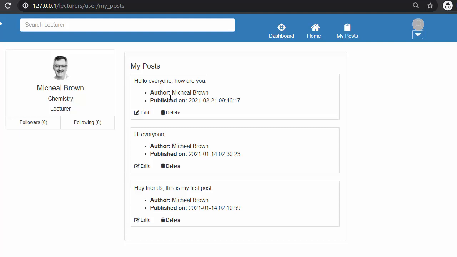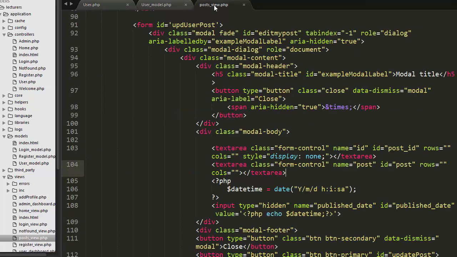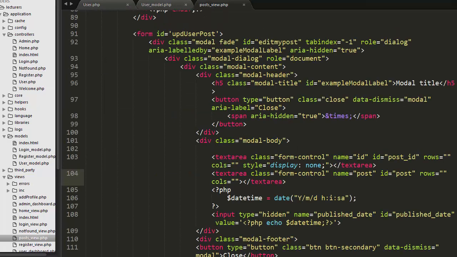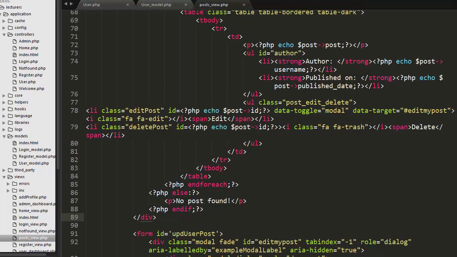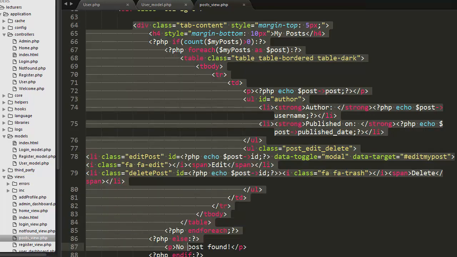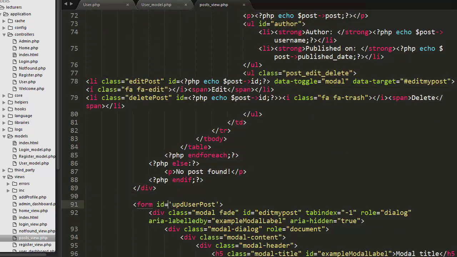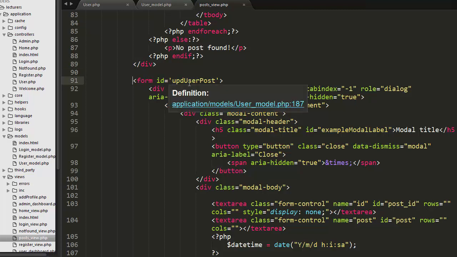Okay, so for that we first need to go to our editor. Here you can see we have to go to our post view, and up to here I had covered in my last video, where I discussed fetching all the posts of the logged in user and displaying those posts on my post tab. So this is what I had written in my last video, and in this video you need to start after this div. You have to start with a form, and to this form I have given an ID as update user post.